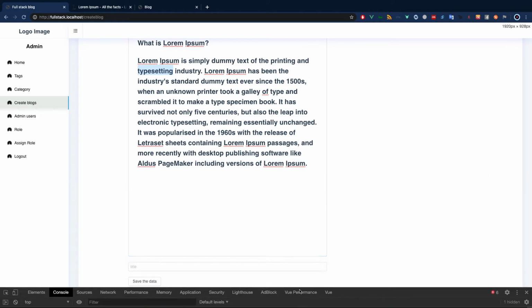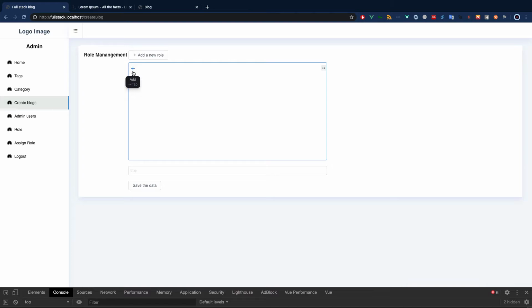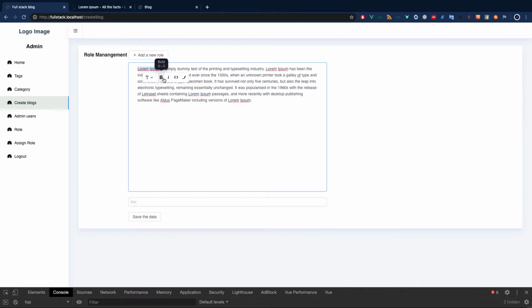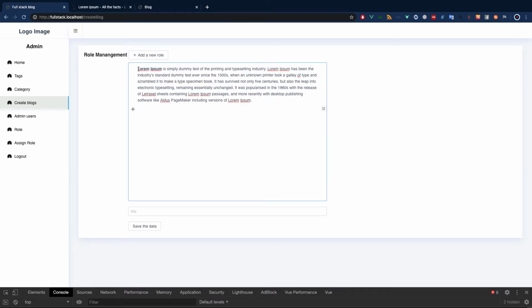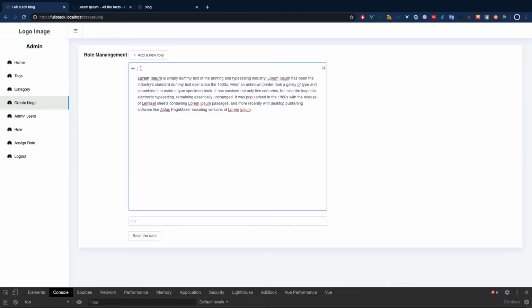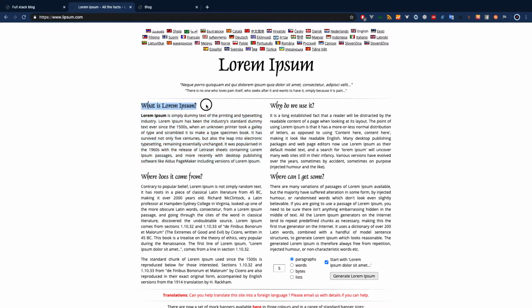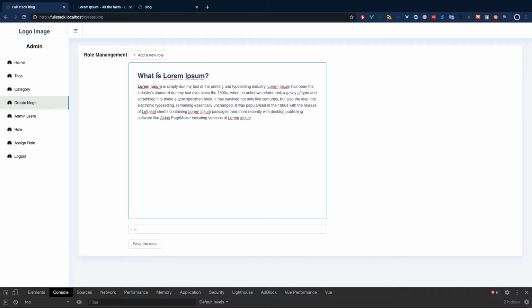Okay, that's a little problem with this editor. The keyboard functionality doesn't work. So anyways, let's forget it and refresh this page. That could be an annoying error. Okay, that's nice. And above this block, let's add a tag here.